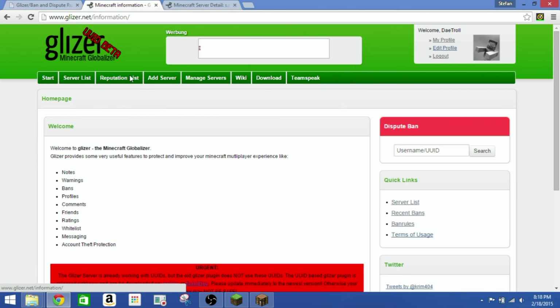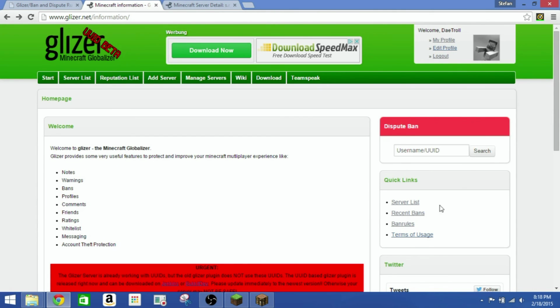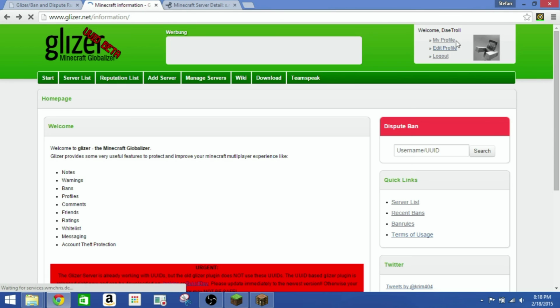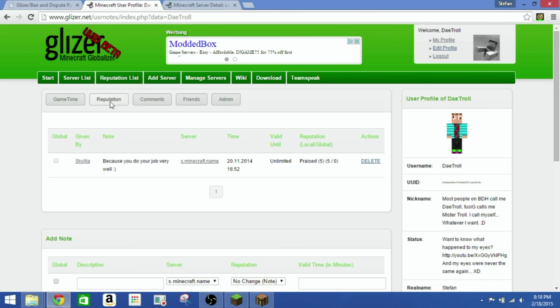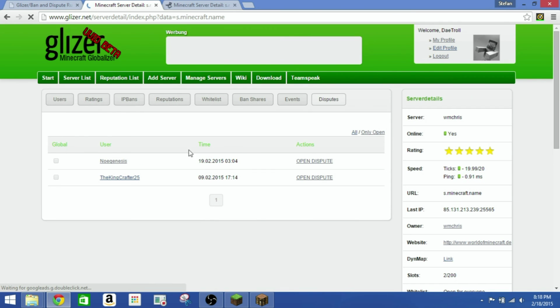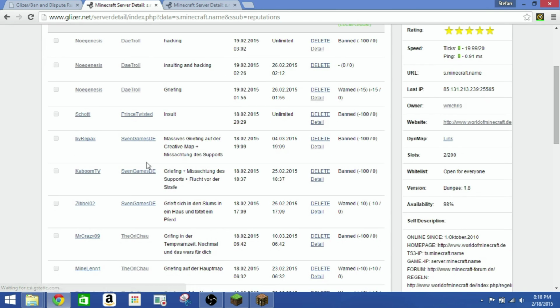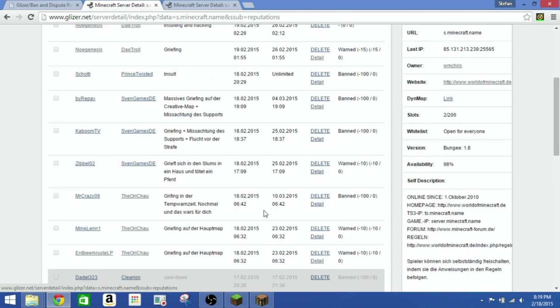And oh, one more thing. As an admin, if you want to check out the lists for your server, you can click on the server name under the server list, or you can search for your server, and up here you can look at the reputations, which will show you the recent bans or warns that were made on the server by who and for the reason, and so on and so forth. And you can choose to delete the ban or warn.